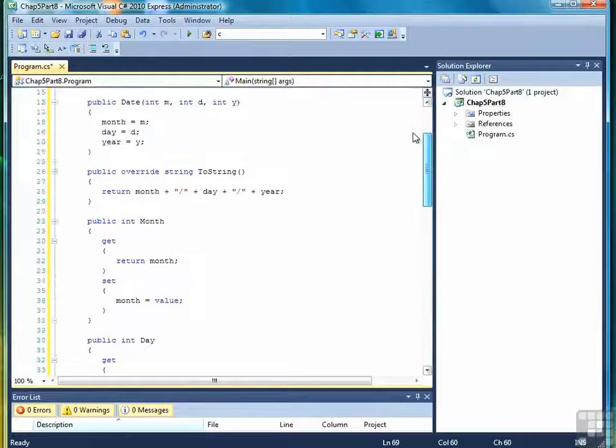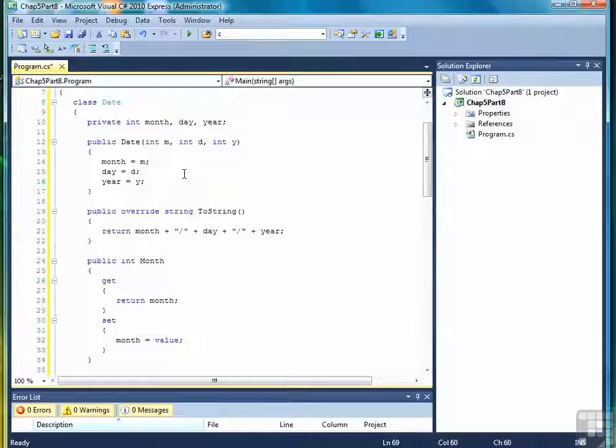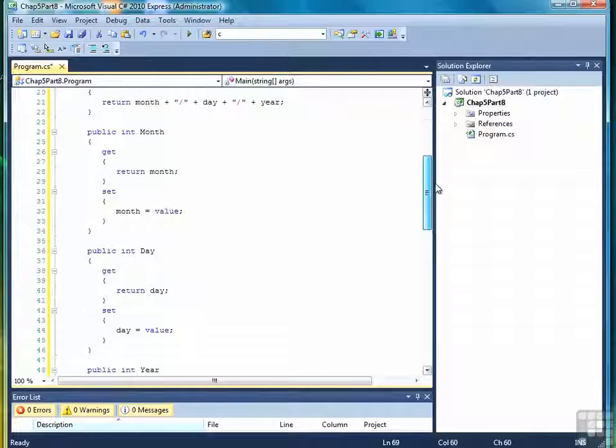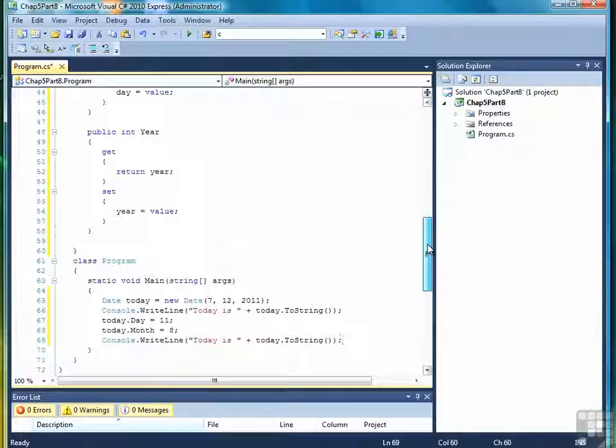So before we run it, let's review what we did. We created a class to store the date. Our data members are month, day, and year, all 3 integers. We created a constructor that takes 3 arguments, a month, a day, and a year, and we assigned those to the appropriate data members. We wrote a ToString method that returns the month, the day, and the year as a string in month, day, year format. Then we created properties for month, day, and year so that we can set and retrieve those dates. So let's do one more printing of the date using the property methods just to make sure that they work correctly.